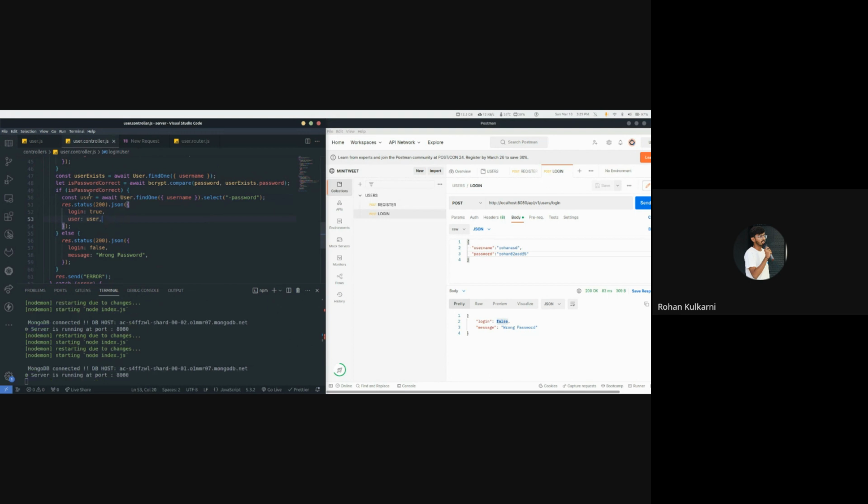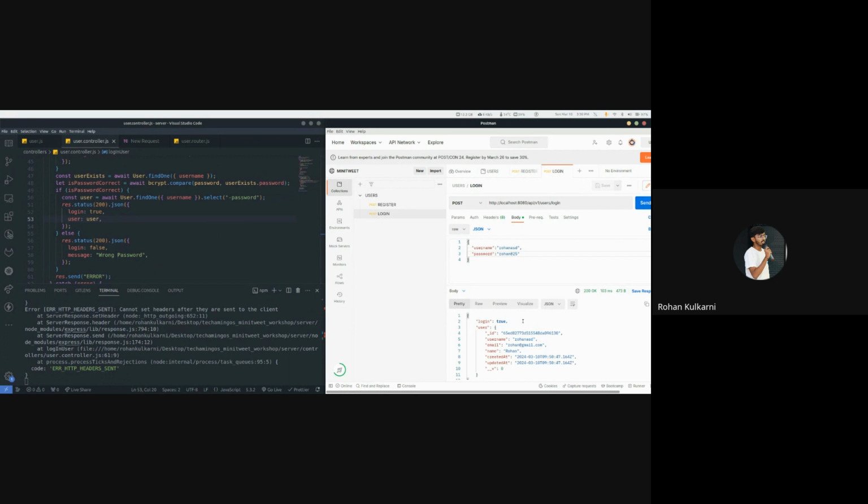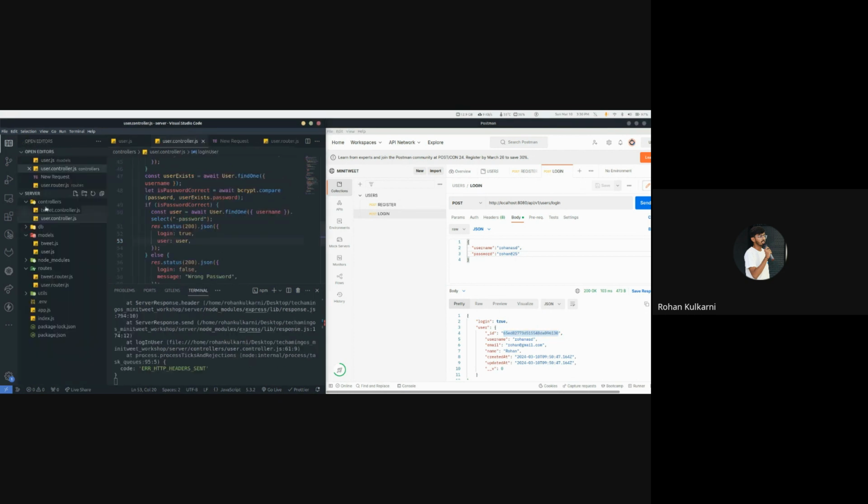Now, is this perfect? Yeah, this is perfect. Now let's send it. Wrong. So we'll correct the password and send it again. Yep. So here we got the user ID and all those things. Now this ID we can use while creating the tweet. This data will be saved in the front end, and while creating a new tweet, we can use this ID. Now let's move on to the next thing, that is creating a tweet.